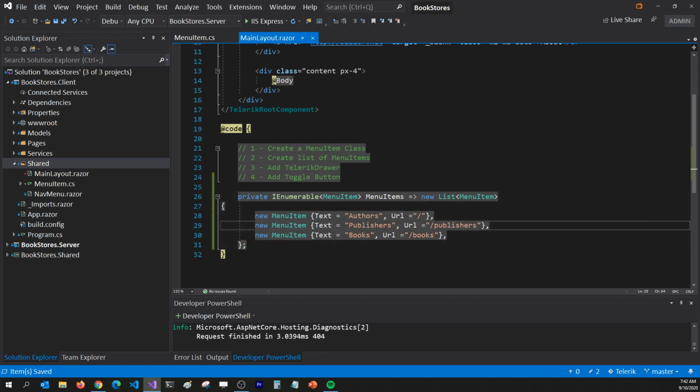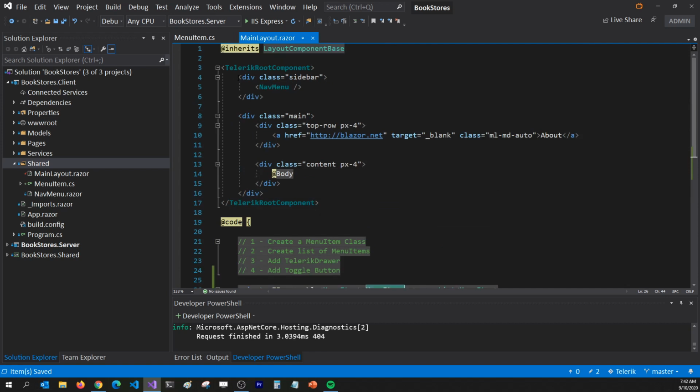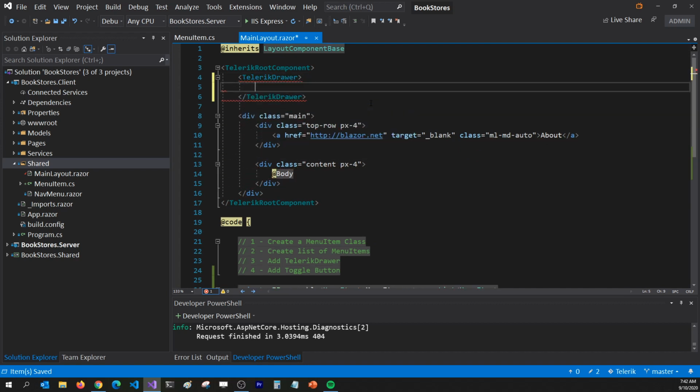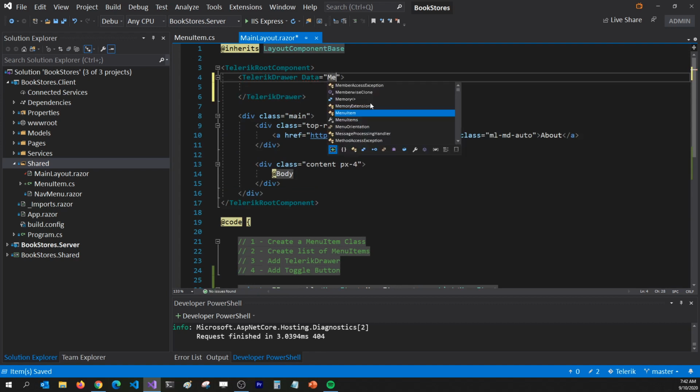Nice. So now we have the class and then the list of objects for that class. Now I can create a TelerikDrawer component in which I can pass these menu items. I'm going to remove this NavMenu because we're not going to use that. We're going to use TelerikDrawer component instead. And in TelerikDrawer component, I can pass menu items as data parameter.